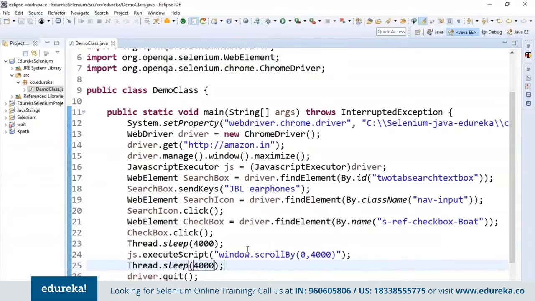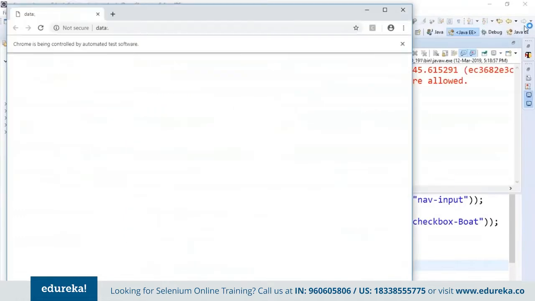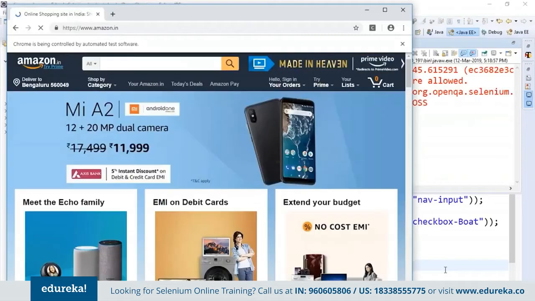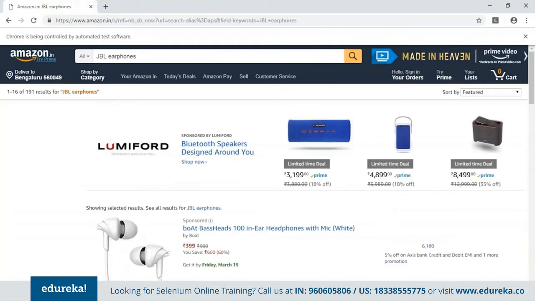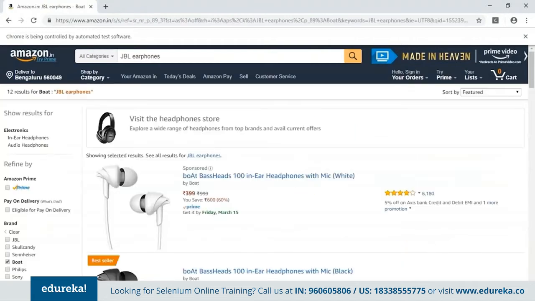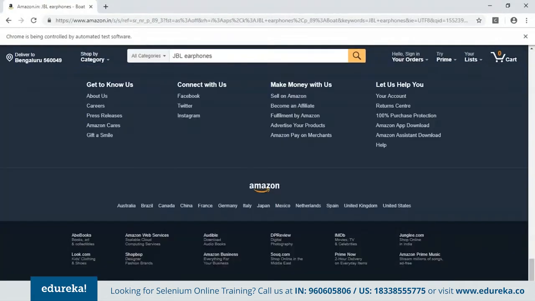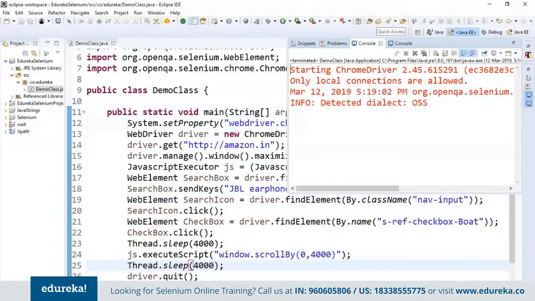Alright, now let's try to execute this program. Save the program and click on run. Chrome driver is starting, loads Amazon web page, maximizes the screen, searches for JBL earphones, searches for the checkbox, and scrolls down a page and quits the web browser. So this is about the implementation of a Selenium project. I think you guys have understood how to automate a web application using Selenium.